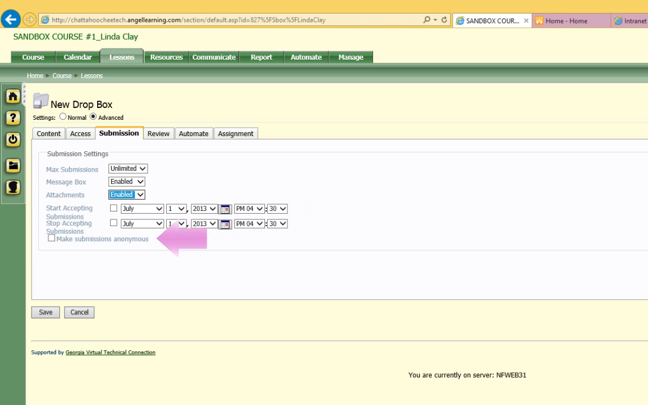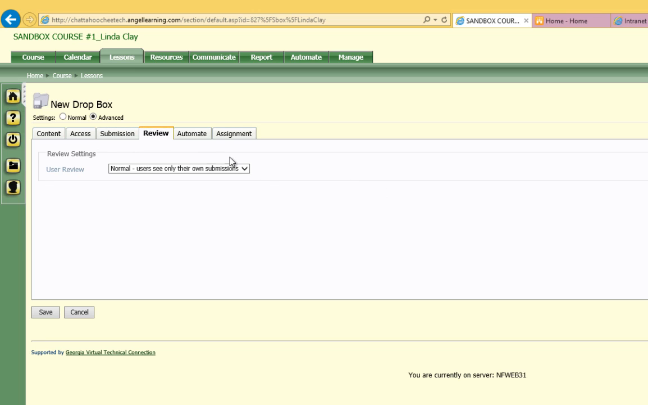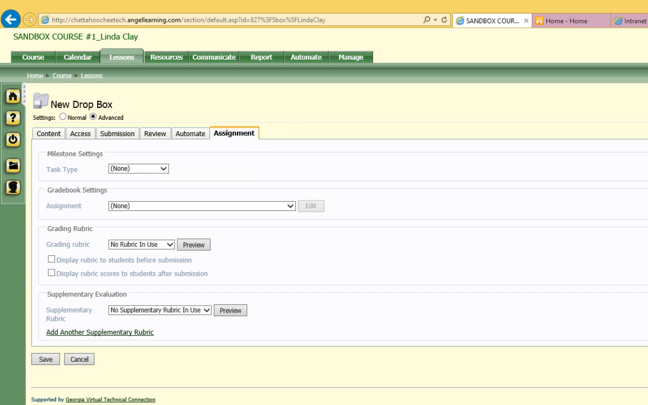Never make submissions anonymous. If you don't know who submitted a Dropbox assignment, neither does Angel, and Angel can't record the grade for that assignment. We're going to skip both the Review and the Automate tab. The Review tab you want to leave at its default. The Automate tab is a more advanced function in Angel, so let's move to the Assignment tab.